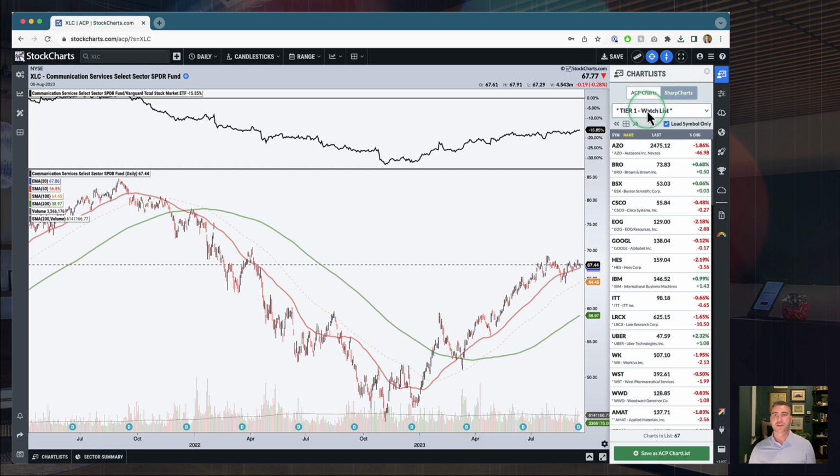And what this is going to do is give you access to all of your SharpCharts, all your saved charts, your saved lists in the SharpCharts world. It's going to give you access to those right here in ACP. Now you can do a couple of interesting things with this.